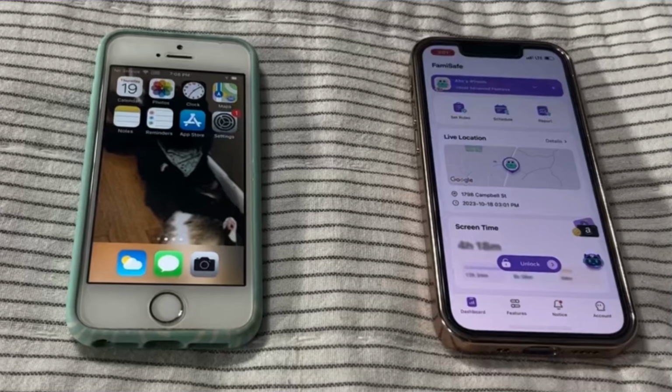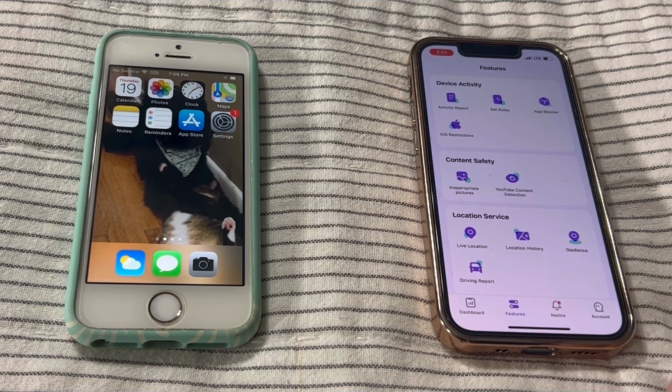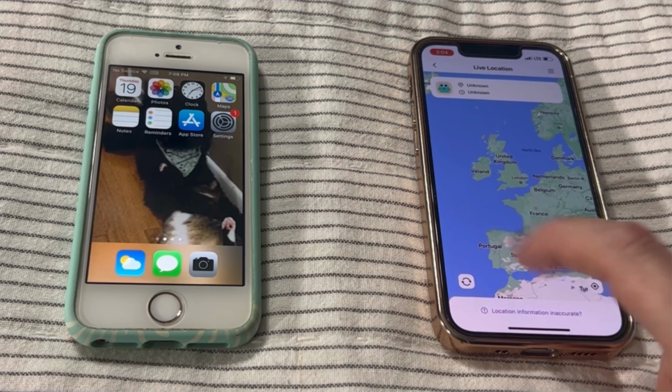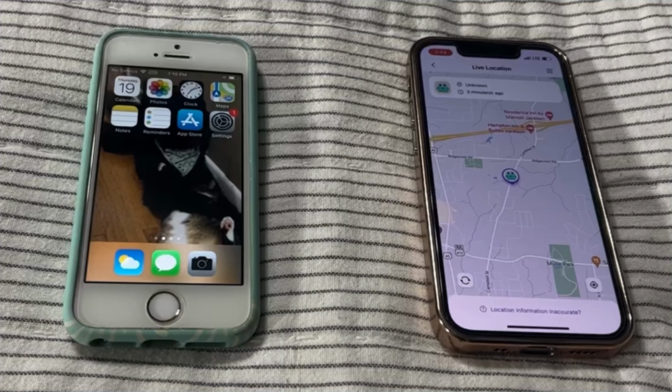Live location allows parents to check the current location of their child's device, and the location history feature shows where they've been. Live location. Real-time location will display under Home when you first open FamiSafe. Or tap Features and then Live Location. Tap Refresh on the bottom left corner to refresh your child's location.